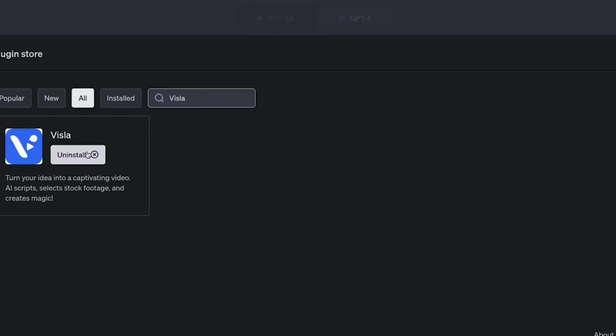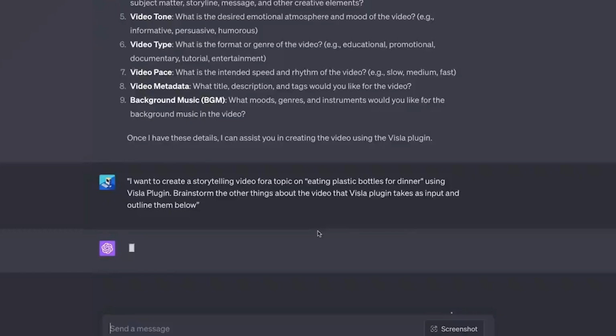And now just do that, and once you have downloaded that plugin on your ChatGPT, just write a prompt like, I want to create a storytelling video for a topic on eating plastic bottles for dinner using Vizla plugin. Brainstorm the other things about the video that Vizla plugin takes in as input and outline them below.